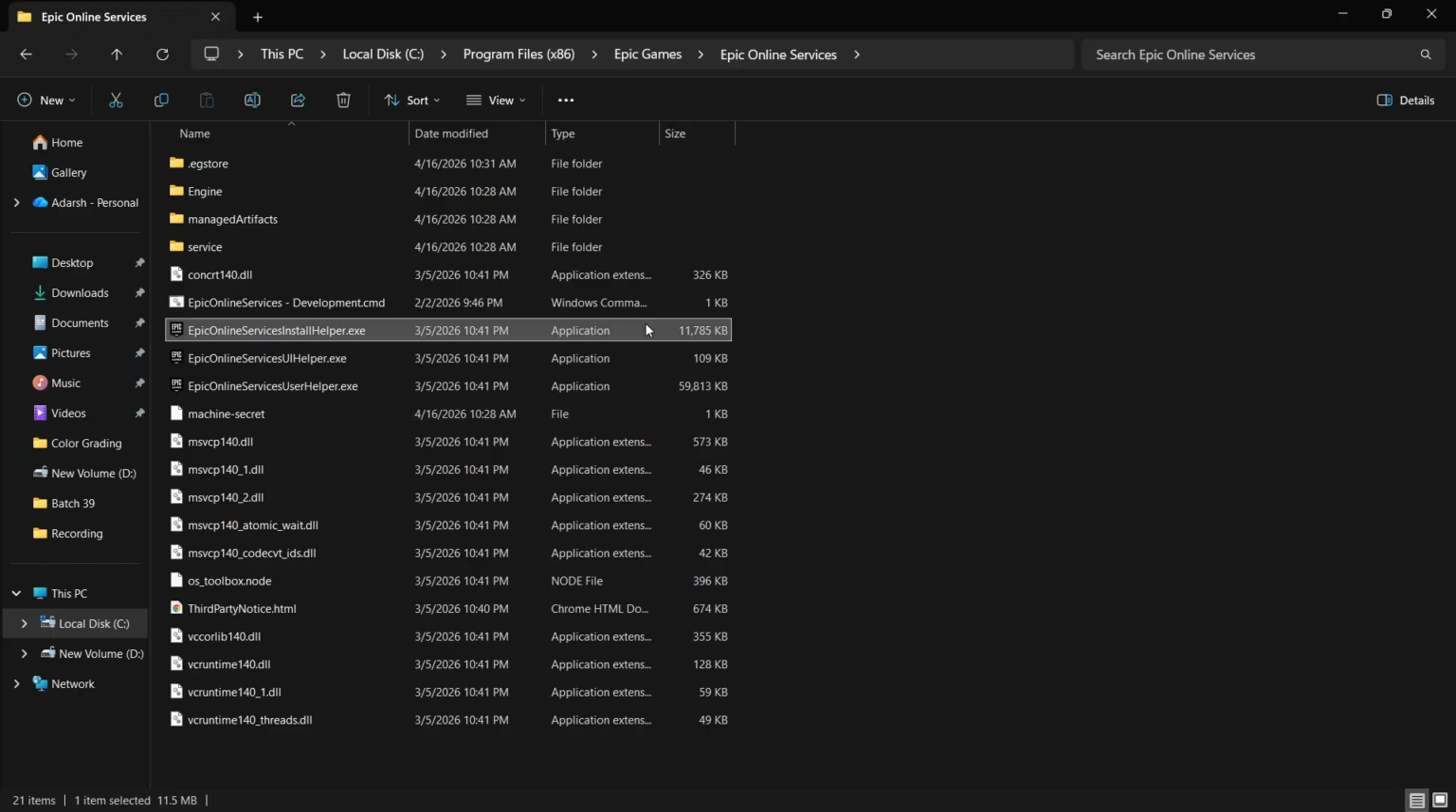Now, what it's going to do is fix the online services error that you are facing, or if your game is unable to start because it has been stuck on the Epic Online Services loading error. You can fix all of that just by clicking on this option, or just by running these three exe files in this specific directory folder.